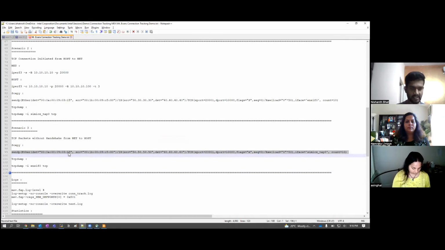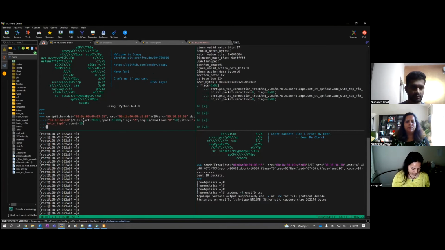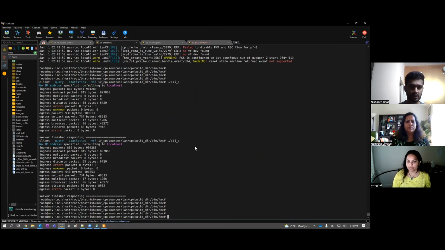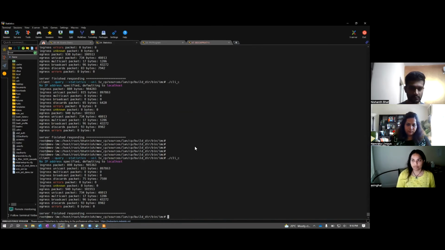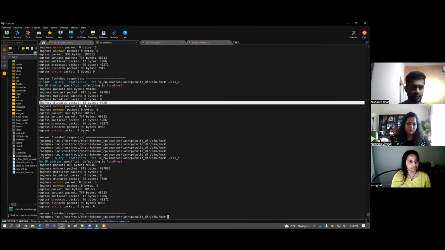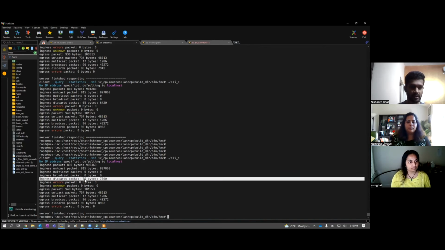So I'll be sending 10 packets here again from the network to the host. So I've sent 10 packets and none of them were received on the LAN generic interface. Coming to the stats, we can see that the ingress discard packets have increased by 10. So earlier there were 65, now it's increased to 75. So we can see the connection tracking working.